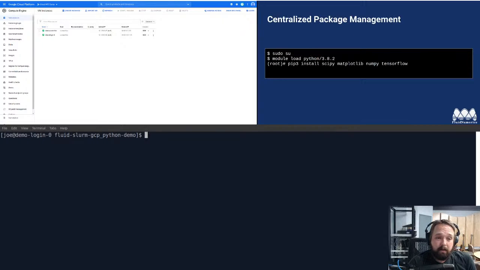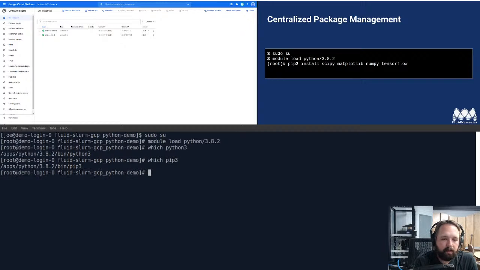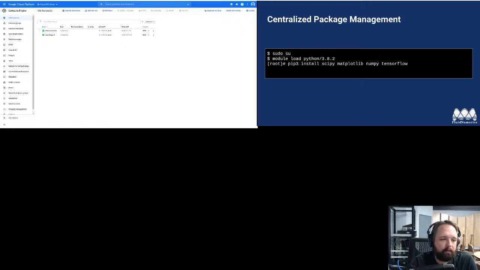What we're going to do is go through a little bit of a demonstration of how the centralized package management works. Now, if you're going to install Python packages underneath the apps directory, you will need to be root. So let's go ahead and run sudo su, become the root user. And once you're the root user, go ahead and do a module load Python 3.8.2. Okay, so now if I run which Python 3, you can see it's actually using apps Python 3.8.2. And if I did which pip3, you can see it's also using the pip3 underneath that apps location.